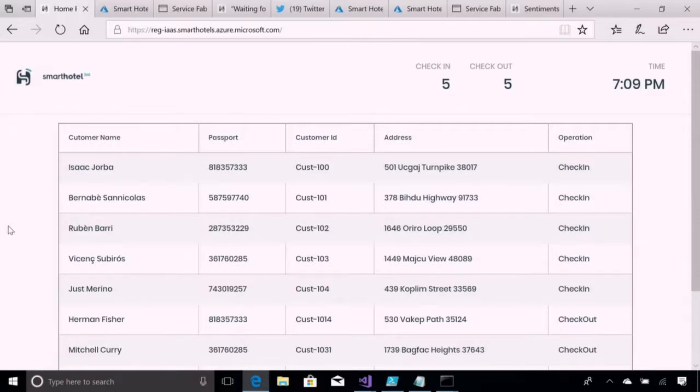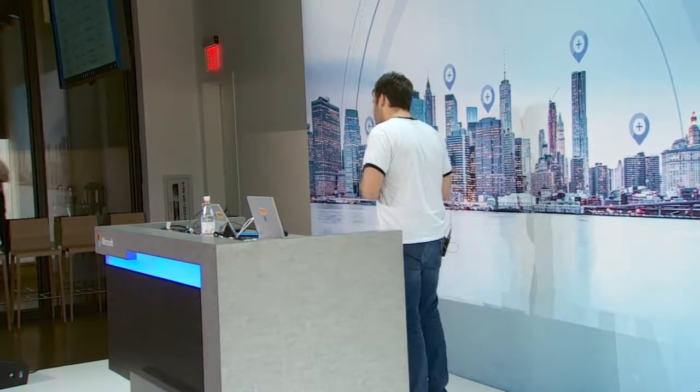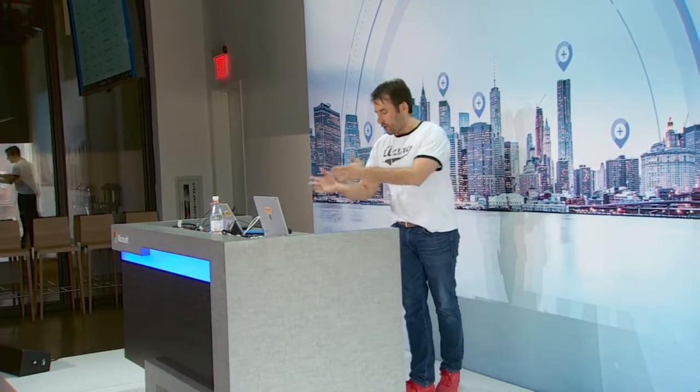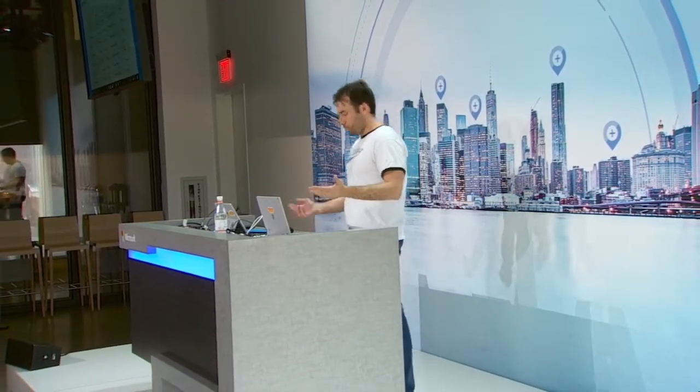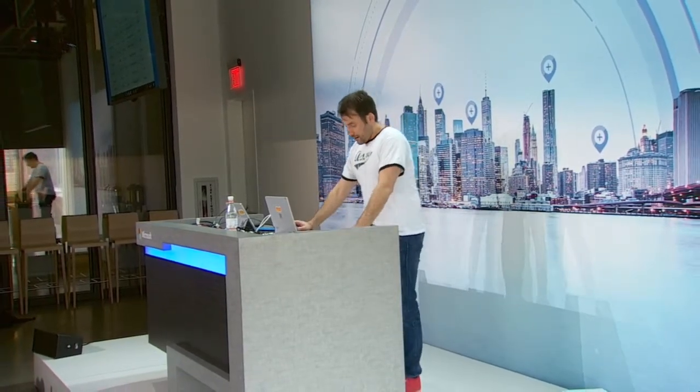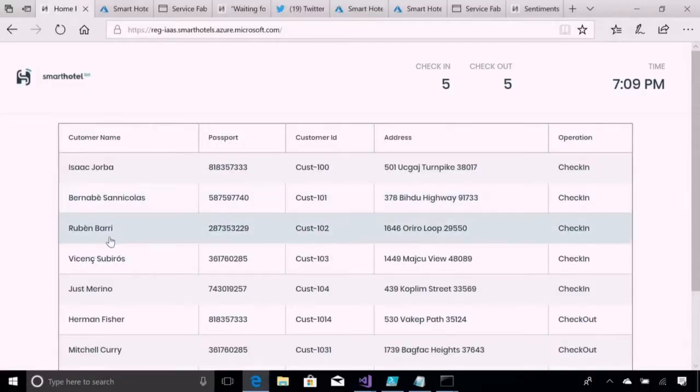So this is what they'd see, let's say, at the front desk. You can check this sort of offline and see who's registered, what their address is, their ID. You even have passport numbers in here. These are not real people, so there's no identity theft possible at this point. I know, you guys are taking pictures.